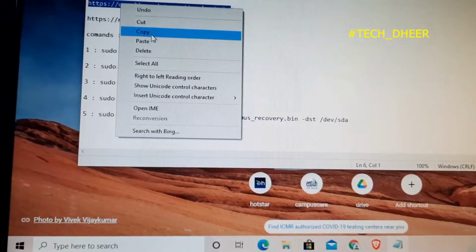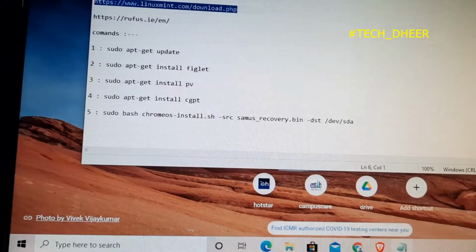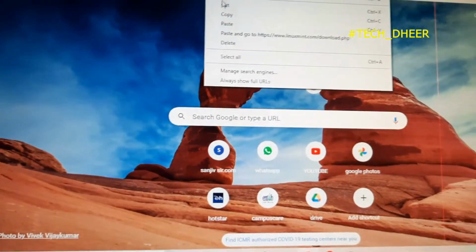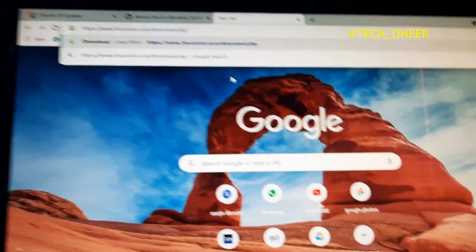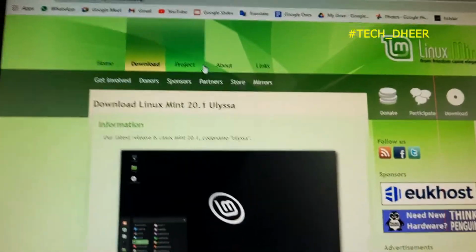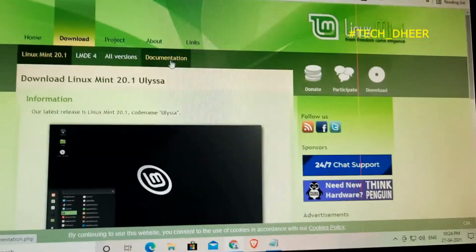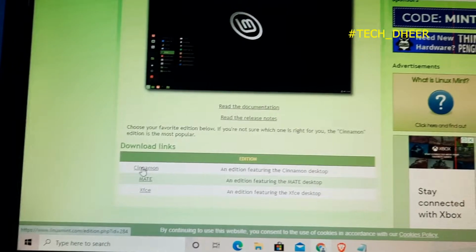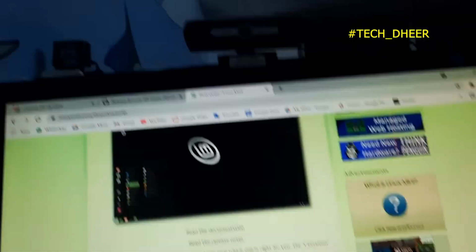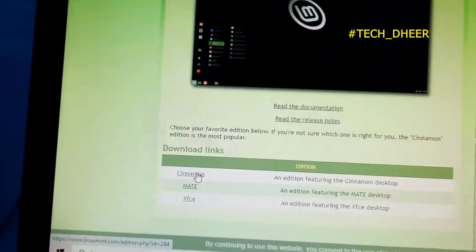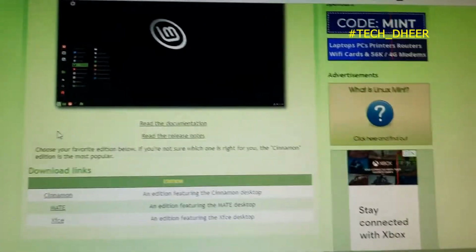I'll just copy it, come here, paste it and hit enter. After hitting enter, you can see this is Linux Mint. Click on Cinnamon or any other Linux version. I prefer Cinnamon, so I'm just clicking on Cinnamon.